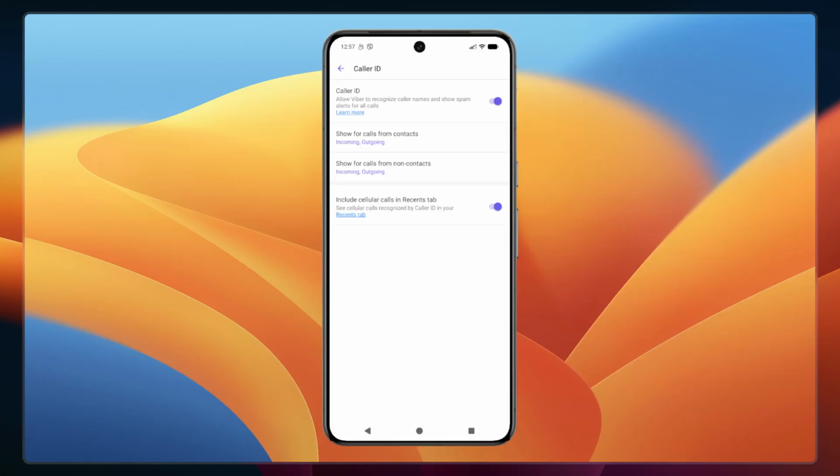With caller ID turned on, anyone you call through Viber will be able to see your information displayed on their screen when you contact them. And that's it. You've successfully enabled caller ID in Viber.